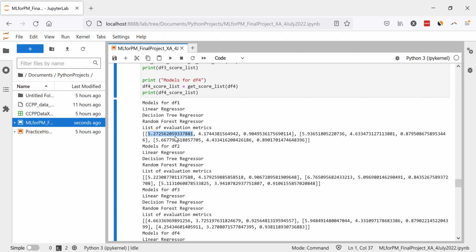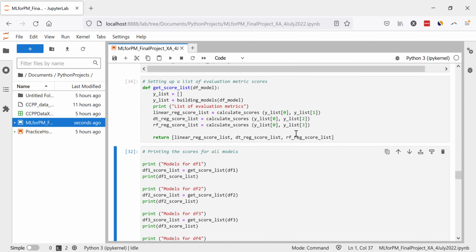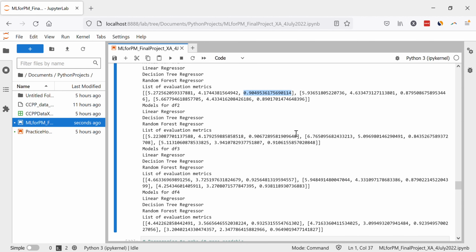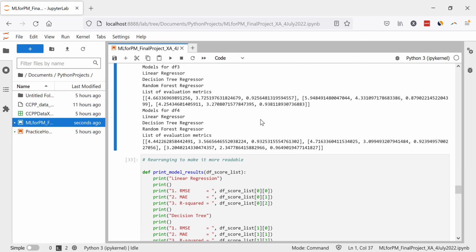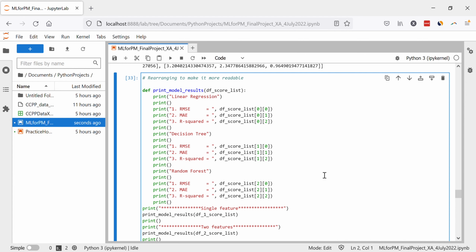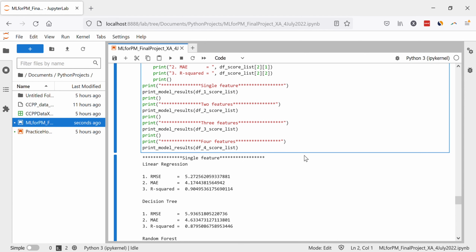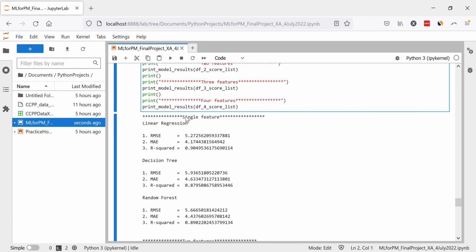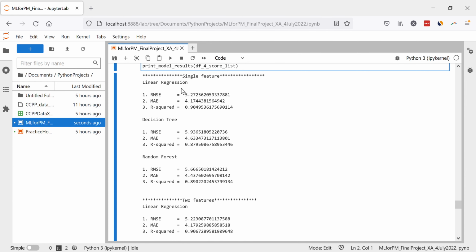So this spun out a bunch of evaluation metrics. I think this is the mean squared error, this is the absolute error, and this is the R squared. But just so I can read it properly, I've rejigged this a bit and printed it in a nicer format. So this is using a single feature, from data frame 1.